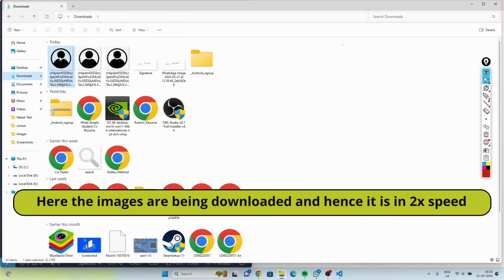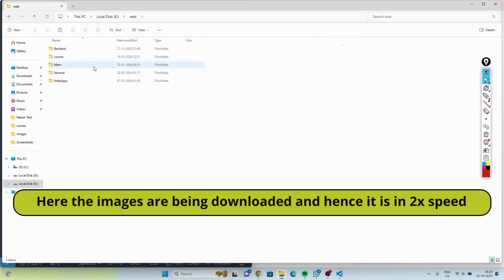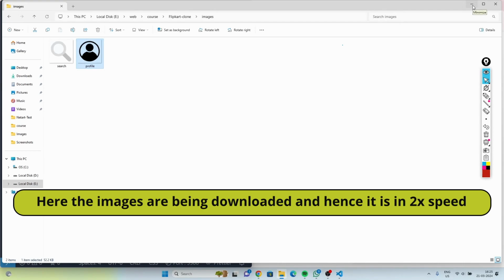Then finally, go to the downloads. Rename this as you want. I will give it profile. Remove the other pictures. Go to the Control X. Go to the folder where you are storing your project, shown here as Part-1. Control V. So now your profile is in.